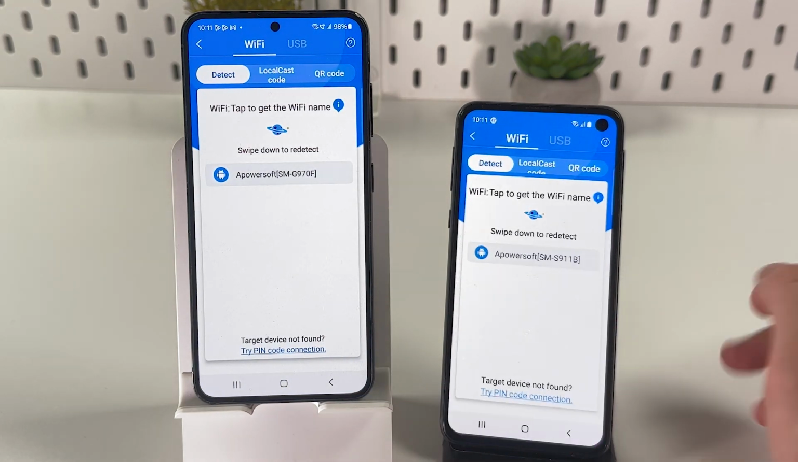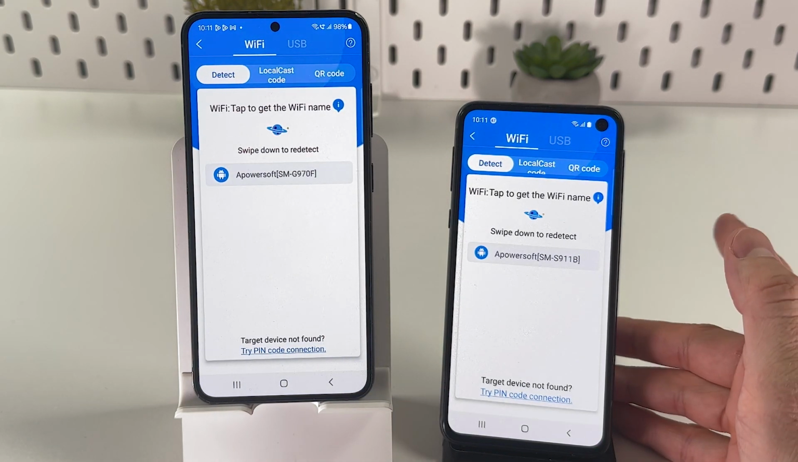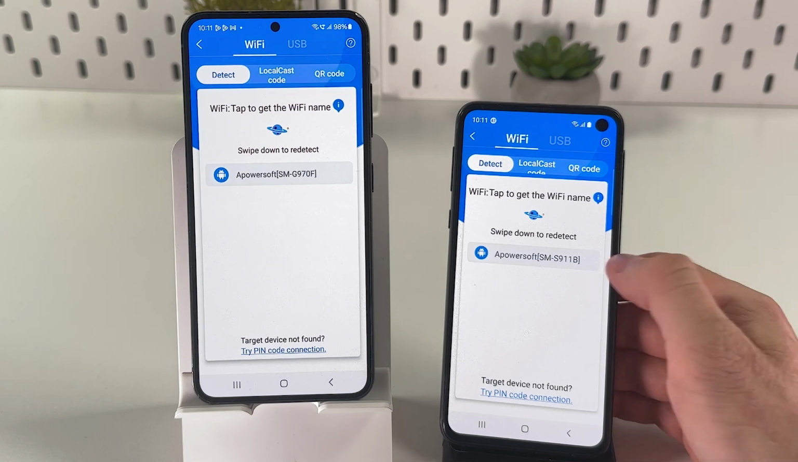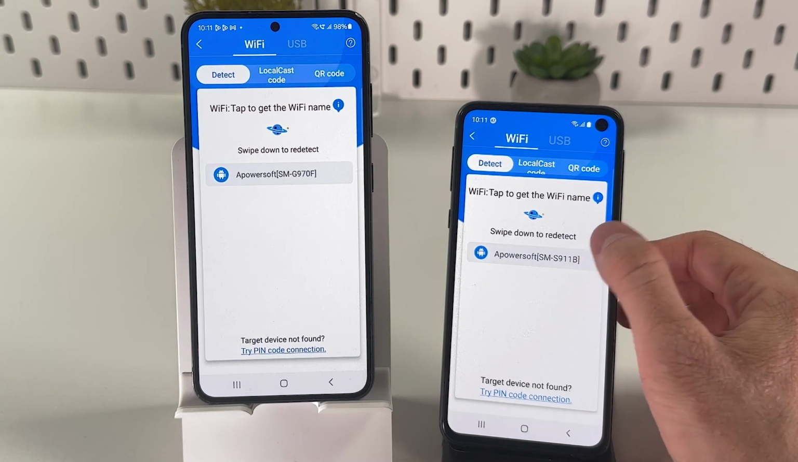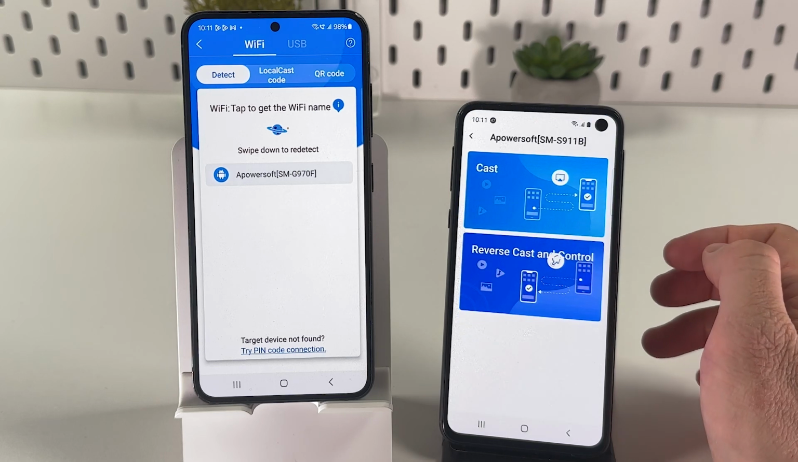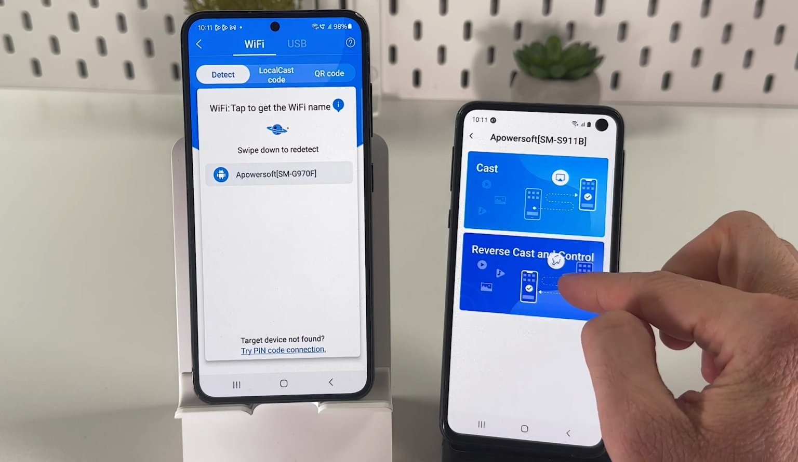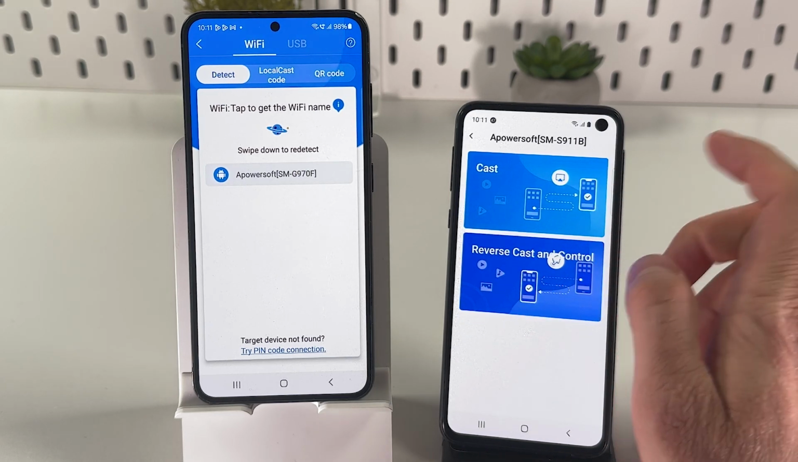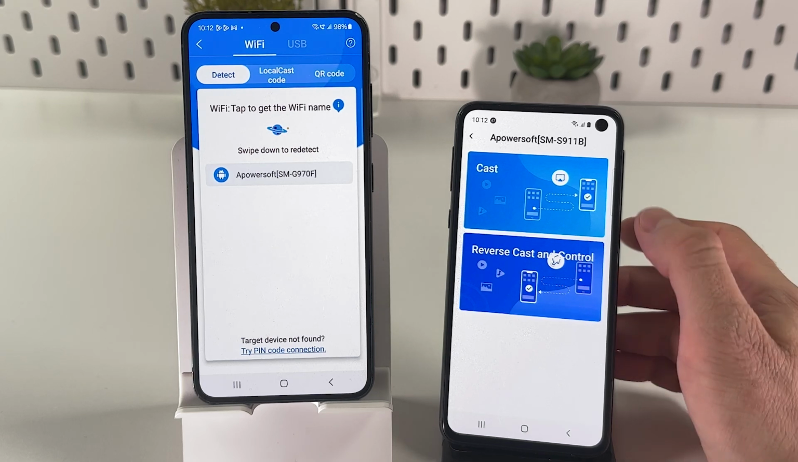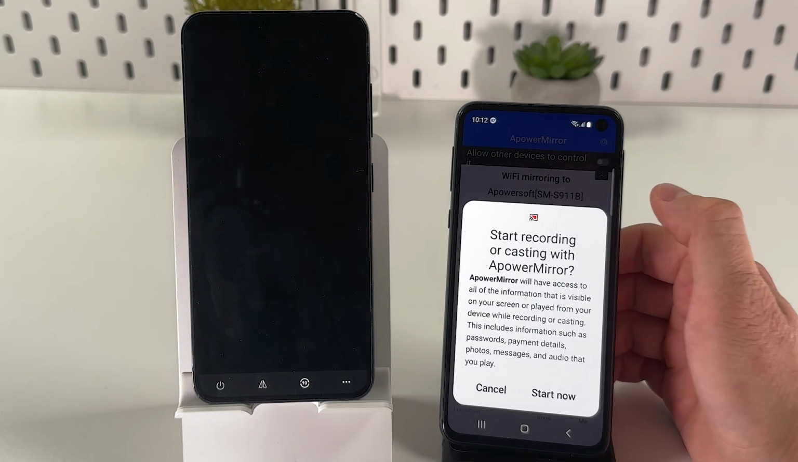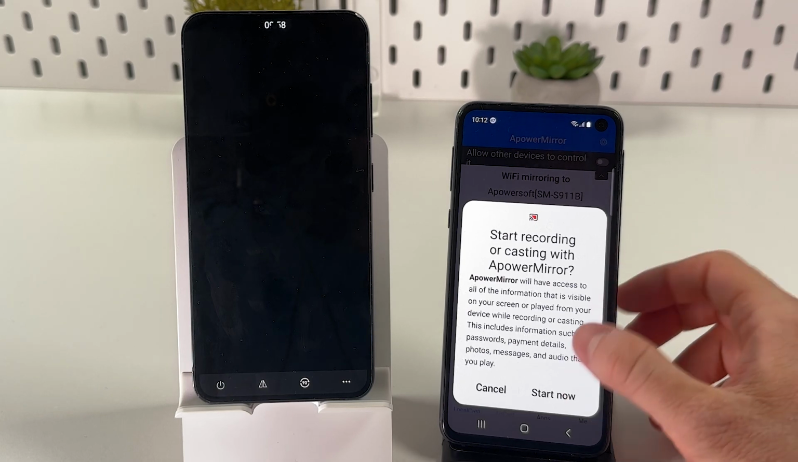Okay. Now choose which device is going to be the transmitter. For example, let it be this device. On this device, tap on the other device's name and choose what you want to do: Reverse cast and control, or simply cast to the device. For now, I'll show you the cast option. Tap on it and press Start Now.